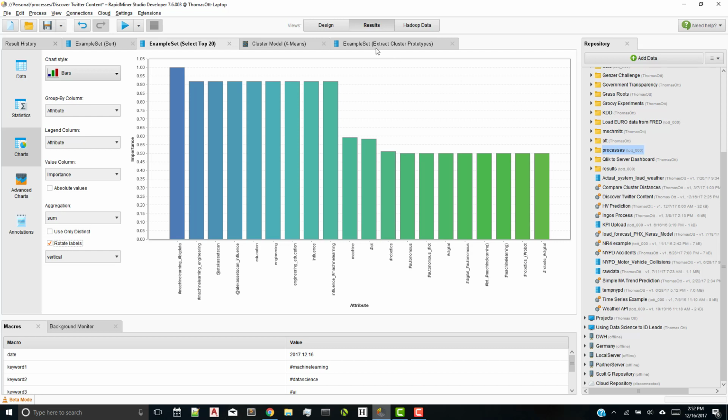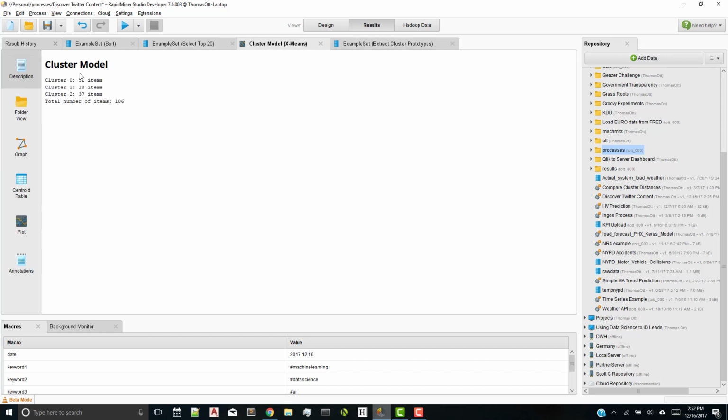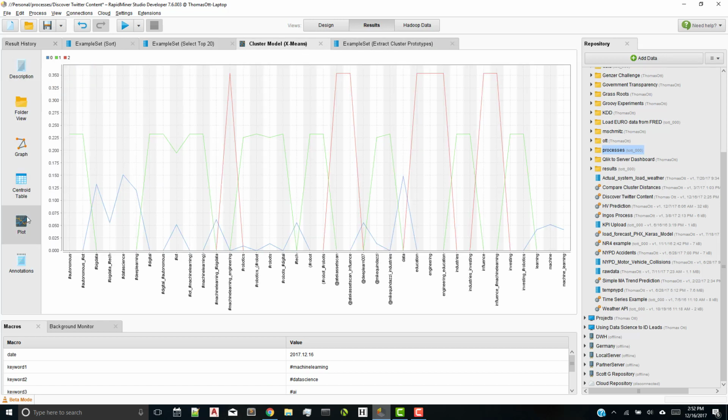And now let's take a look at the cluster model. Cluster model says I have 3 clusters, and if I look at the plot, I can see right here that in cluster 2, machine learning engineering is in it, at CAT scan, influence, so forth. And my guess is that he's tweeting a lot about education and engineering. If I look at cluster 0, those are related to IoT, big data tech, big digital IoT, so forth. And cluster 1 appears to be somewhere in the range of deep learning, robots, and so forth. So you can begin to get another understanding of what kind of things are going on here.